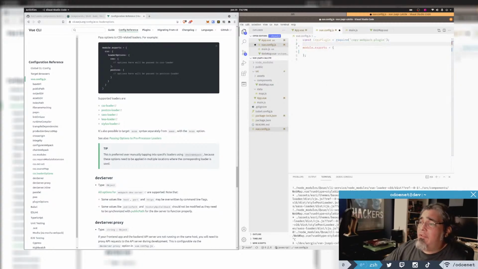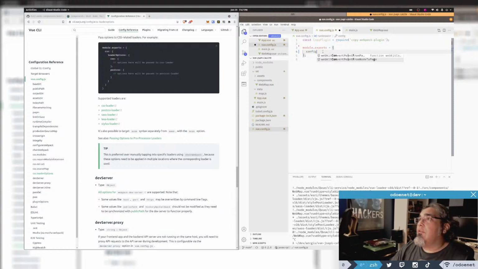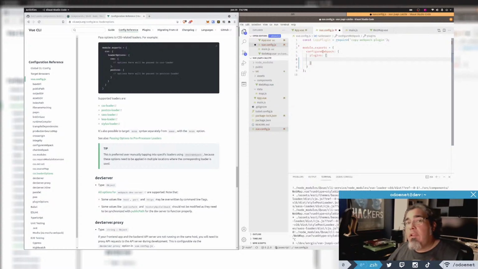Okay, so I got the copy Webpack plugin, and I can put this into the module exports under a configure, and I don't get IntelliSense here, so I think it's the lowercase p. Configure Webpack, yeah. And this is where I will set up my plugins. Now I'm able to go ahead and add new plugins.